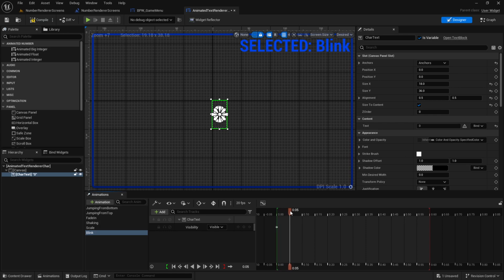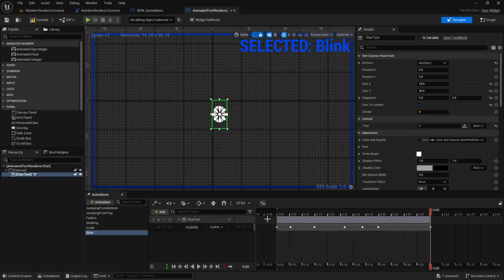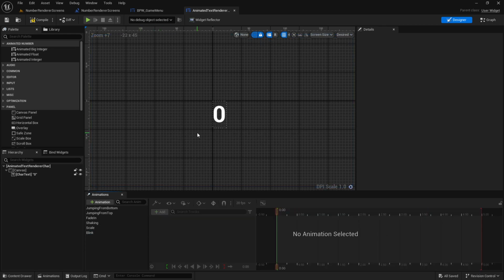Initially, it's gonna be visible. Here it's gonna be hidden. Here it's gonna be visible. Here it's gonna be hidden. Here it's gonna be visible. Here it's gonna be hidden. And at the end of the animation, it's gonna be visible. So if we go there and play it, you will see it is blinking. It's not the best animation, but for a demo example, that's how you can create it.